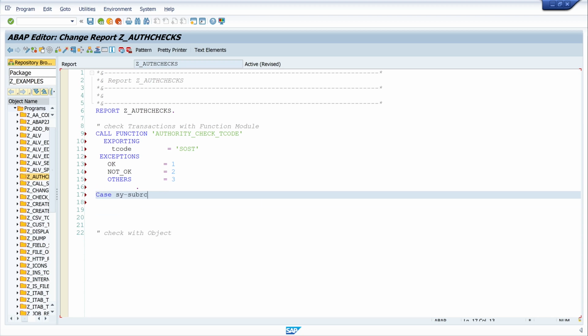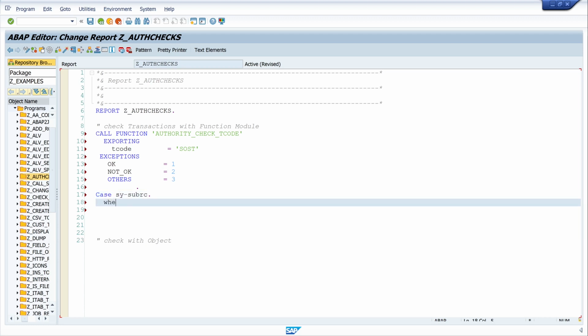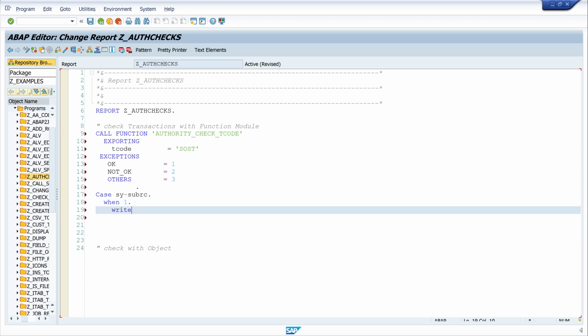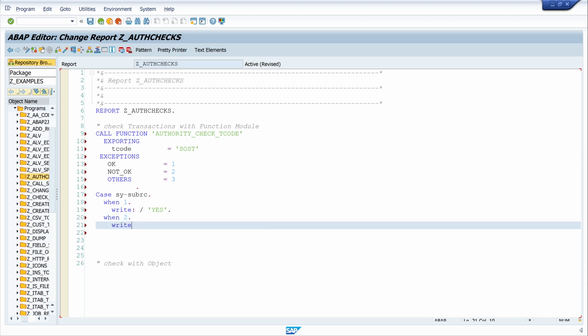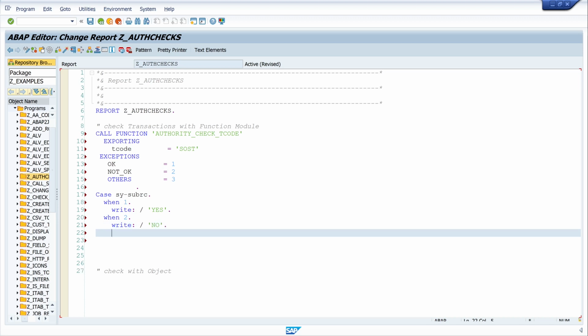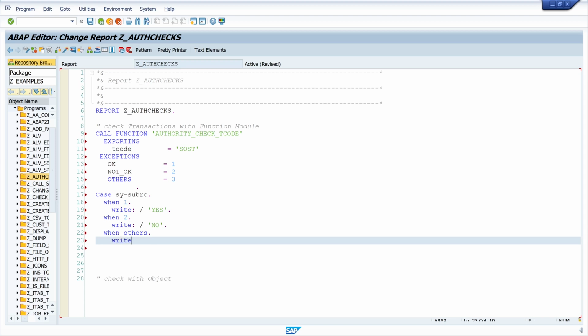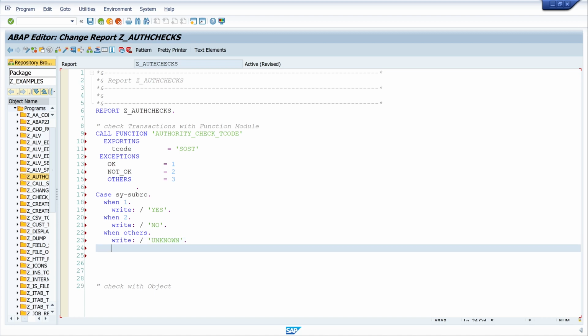Then let's uncomment the exceptions, and I write a case statement, case sy-subrc. When 1, then I write yes, so the check is okay. When 2, then I write no, then I don't have the permission. And when others, the state is unknown, so I write unknown. And end case.